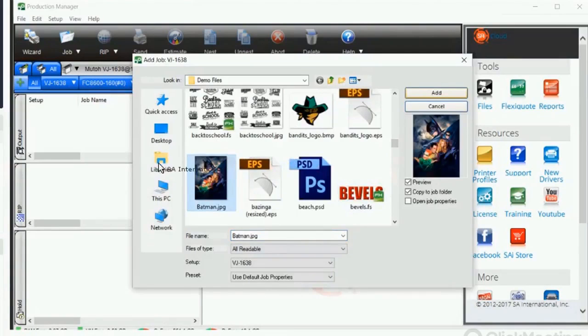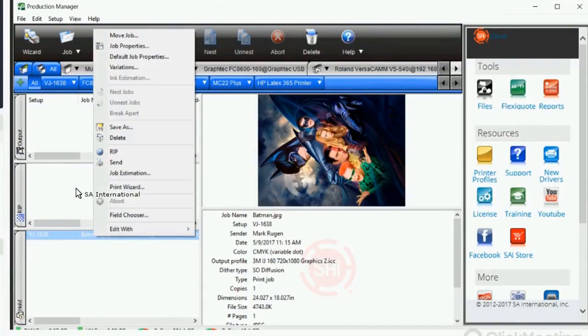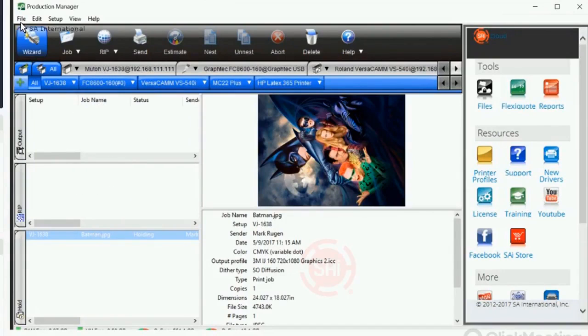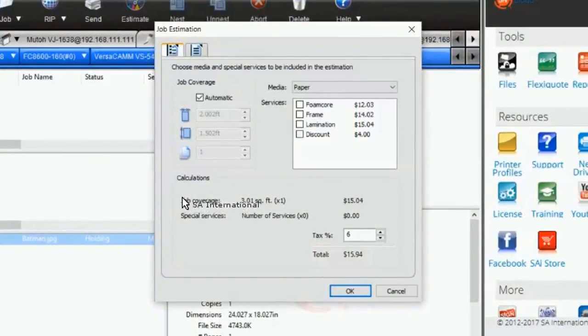So here's my poster right here. And that's going to put this job on hold. If you're sending it from Flexi, you definitely want to put it on hold in your hold queue right here. Once that's in there, you can either right-click. Those of you that have been to my class know the importance of right-clicking, don't you? Yeah, you do. So you can either right-click or you can go up to the File menu and just choose Job Estimation. When you choose that, it actually will start a very easy-to-use estimator for you right in Production Manager.